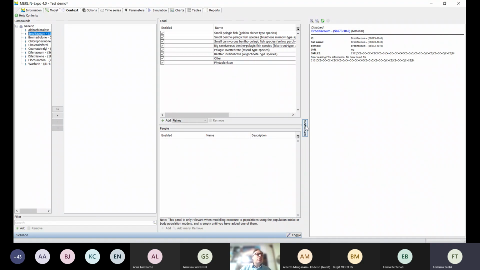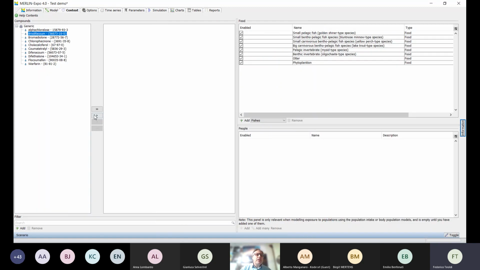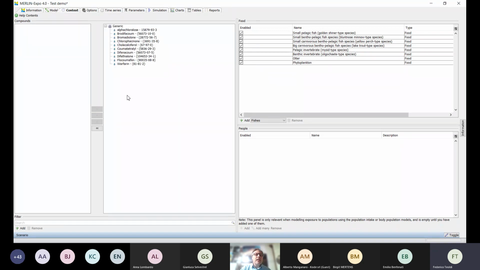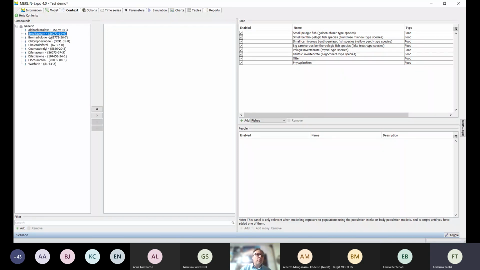You can select all the substances. So this is the available substances, and here, this is the substances selected for simulation. So you can select all the substances or two substances, for example, for your simulation, if you want to compare brodifacoum and bromadiolone, for example.